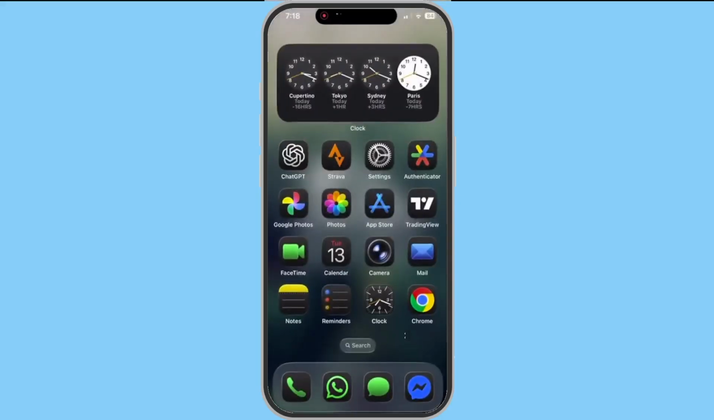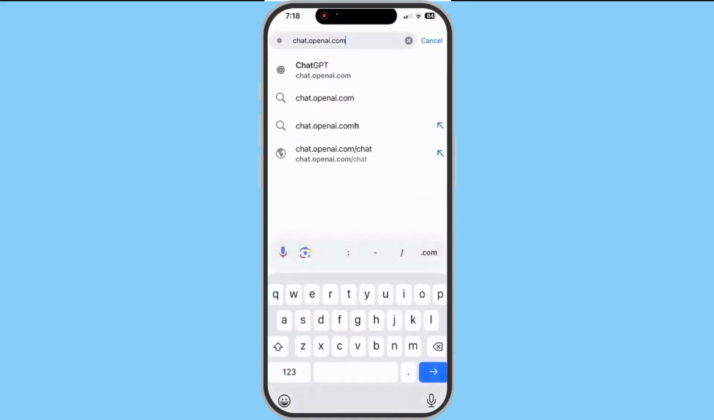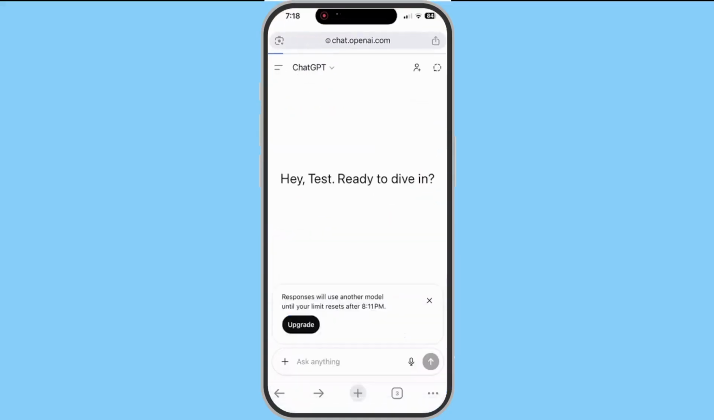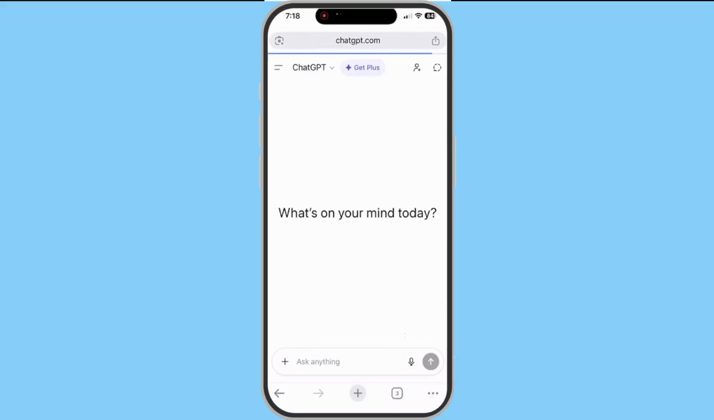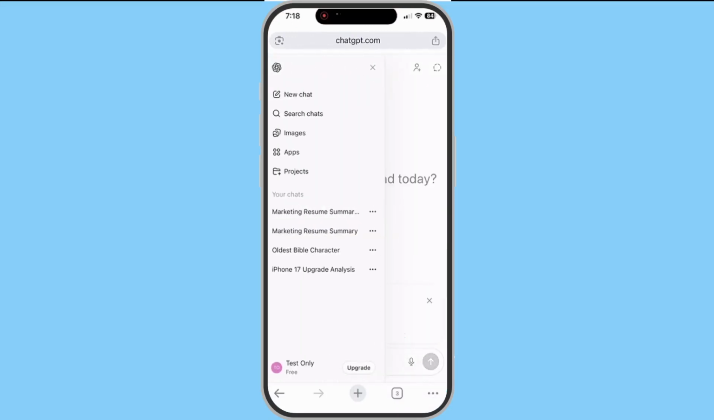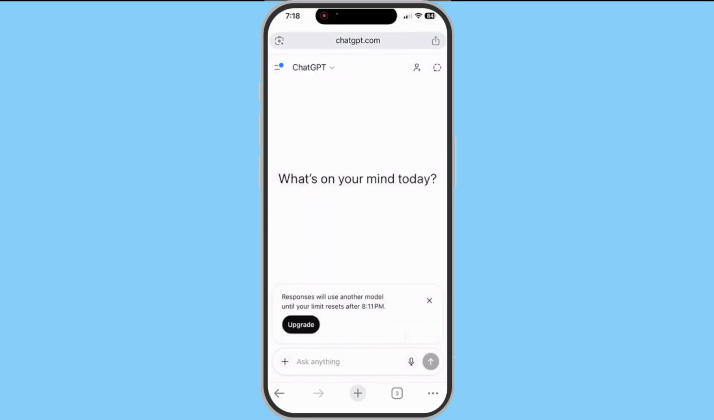If it's still not there, log in on a browser at chat.openai.com using the same account. This helps you determine whether the conversation exists on the server. If you see the chat on the web but not in the app, that points to a syncing issue on the device. If it's missing on both, keep going with the next steps.